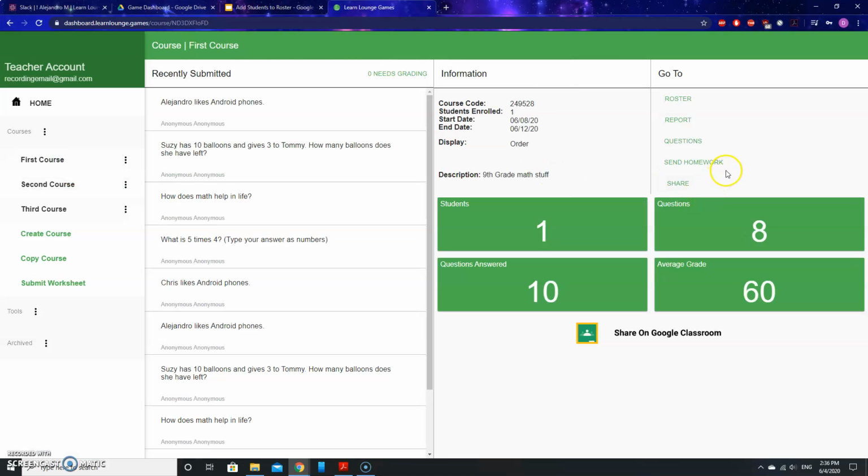Going back to our first course, there are two more things that we can do. We can click send homework if we want to send a notification to our students in order to remind them that they need to complete the assignment. Or we can hit share so that we can share the link, our course link, with our students.